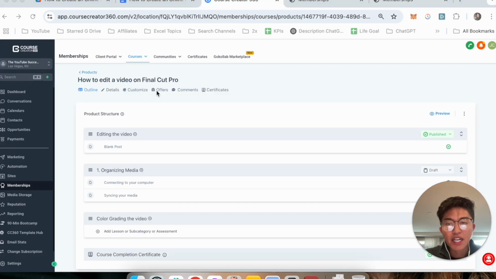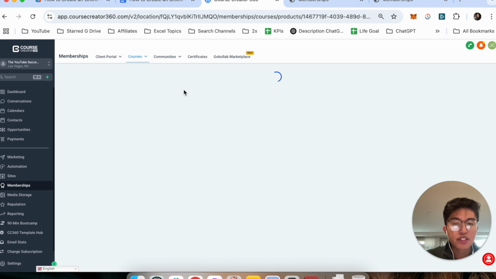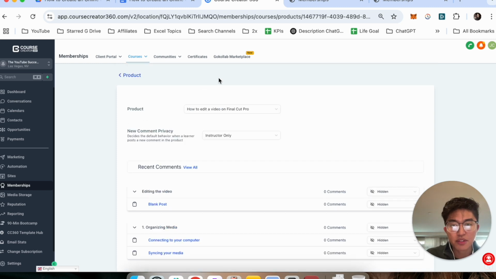Now after customize, you can go and click on offers as well. So here you'll see the offers, and I'll show you how to set up offers very, very shortly, which is this tab right over here. You can see the comments of your course as well, and you can keep comments hidden, or you can lock comments or enable comments so that people can comment on certain videos and such.